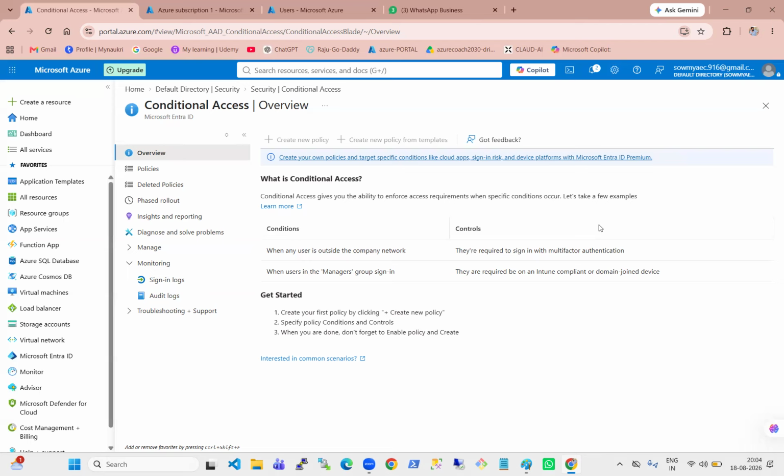It should be explained properly. What is a conditional access policy? What is passwordless authentication? Now I'm going to explain what a conditional access policy is.